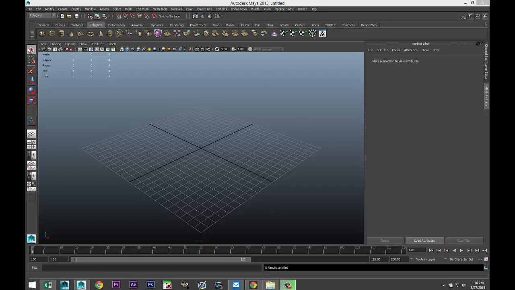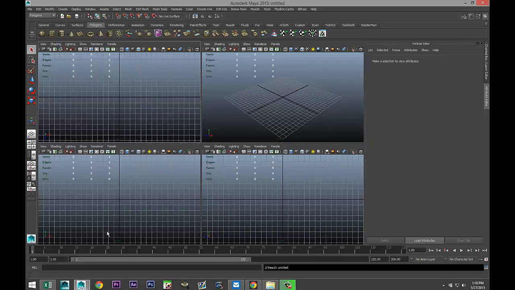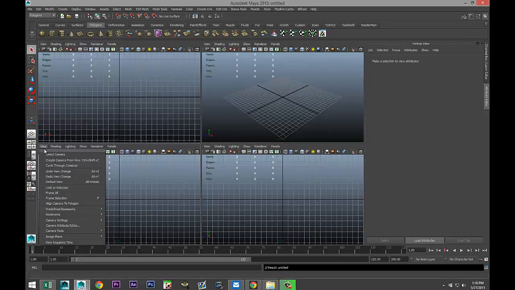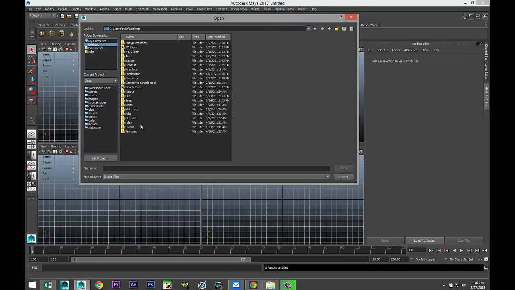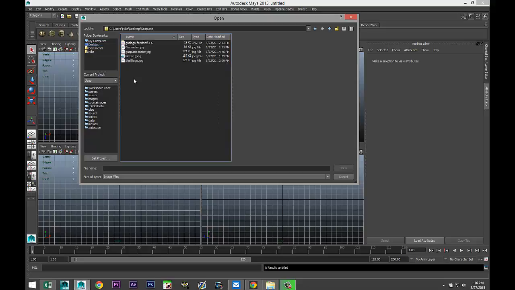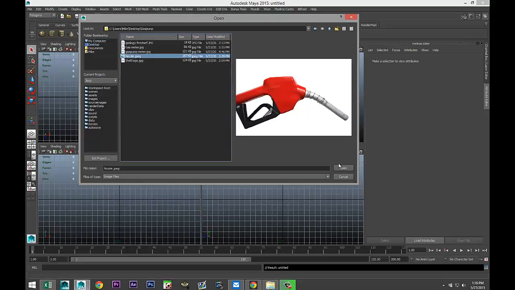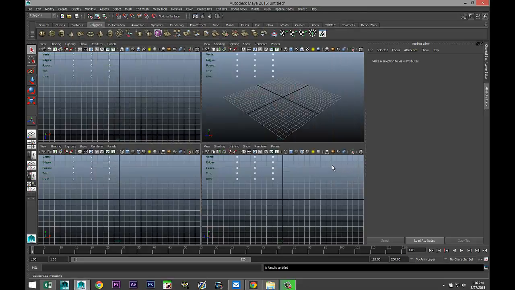So for the nozzle, I'm just going to load a reference image. So I'm going to go to my panel view here, and I'm going to go to my front view, click on view, image plane, import image. And on my desktop, I have a folder called gas pump, and there is our nozzle picture. Okay, just have that load up.